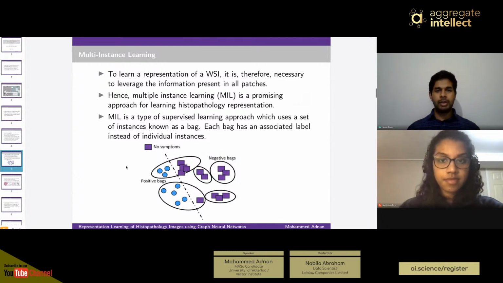There have been many works on multi-instance learning for pathology images, but most of the approaches assume that the data or the patches are independent of each other, which is not very true, because there's definitely a spatial relation between the patches. Even when doctors analyze the slide manually, they try to develop a connection between different patches and then come up with a decision. So the approaches currently used for MIL assume IID nature, that is, the patches are independent.